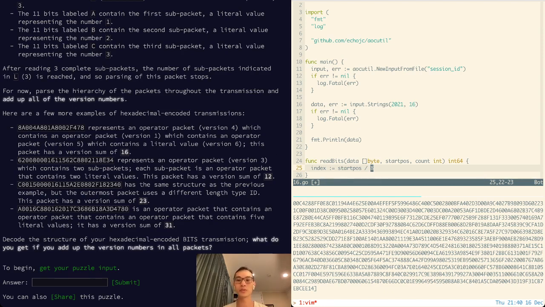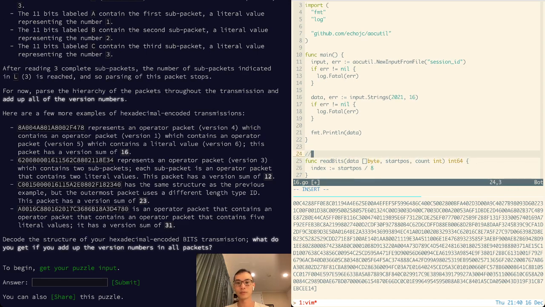This is not the most efficient way to do this, but I'm going to store the data in memory as bits, as just ones or zeros. I'm just going to pretend I have that, because then I don't need to do any of this. I can just say data from start pos to start pos plus count.